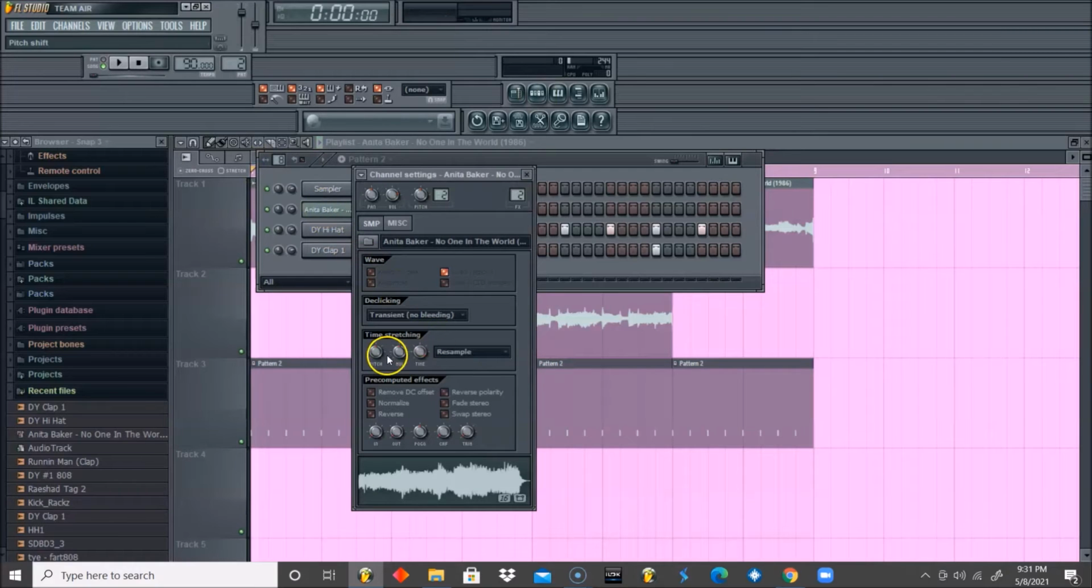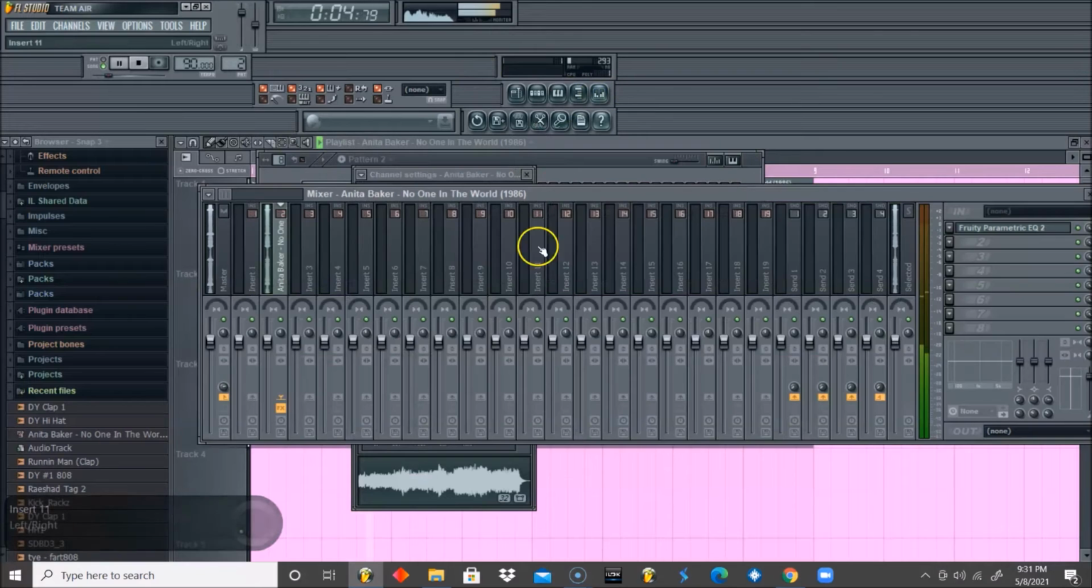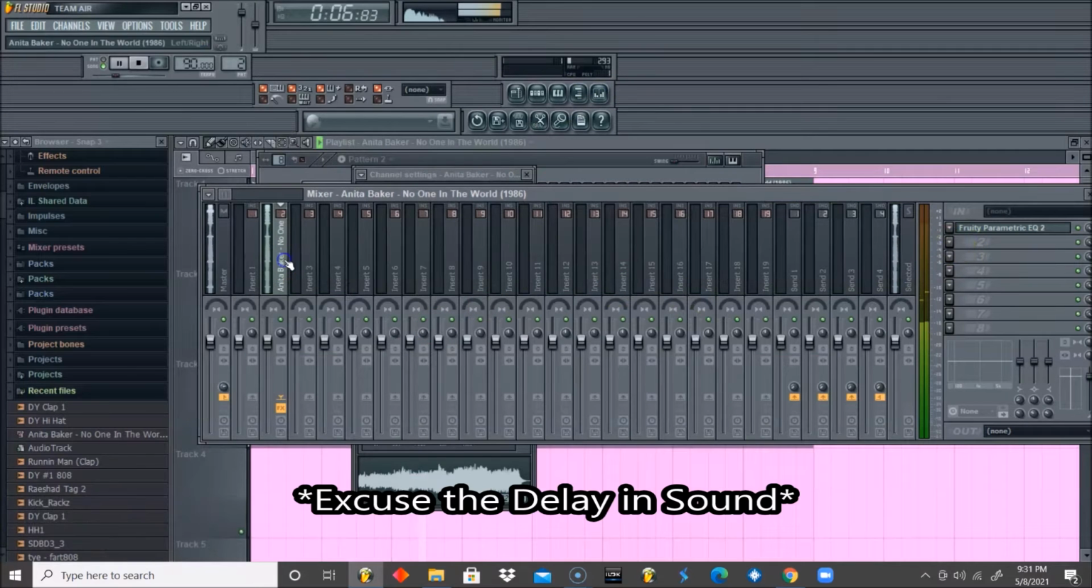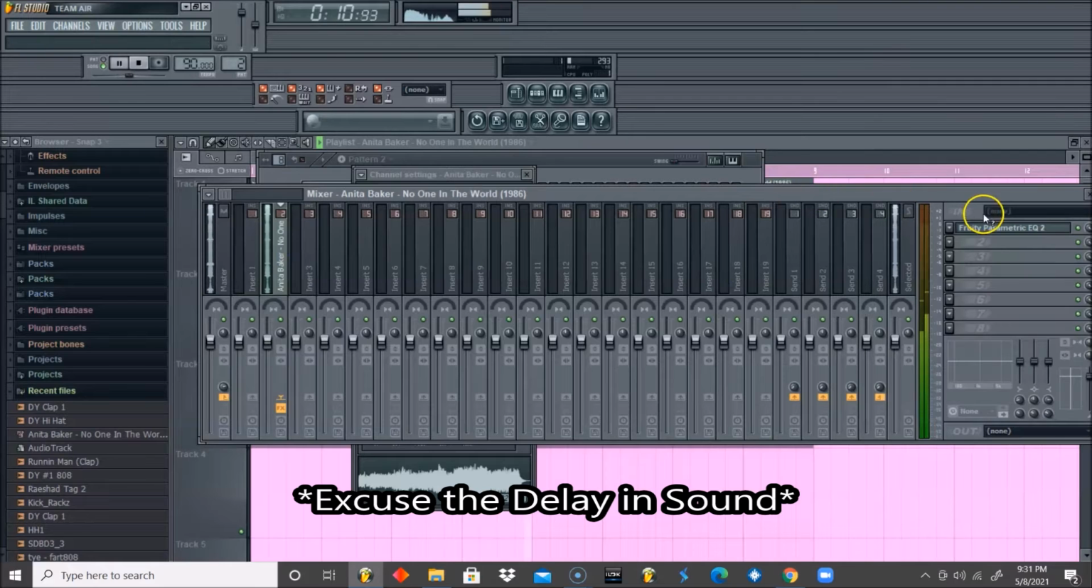And now we can get funky with the sample. So let's actually try and turn down the pitch a little bit and see how that sounds with the sample chop that we have. I like that. Let's keep working on this sample. So what I'm going to do is I'm going to EQ it.